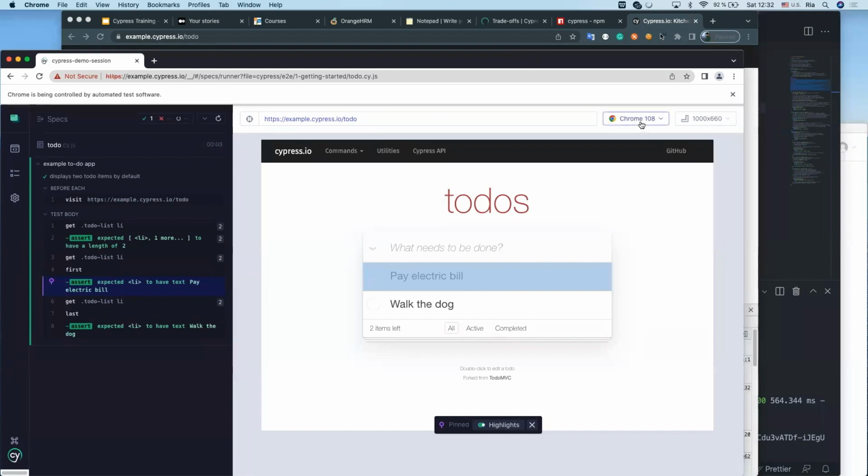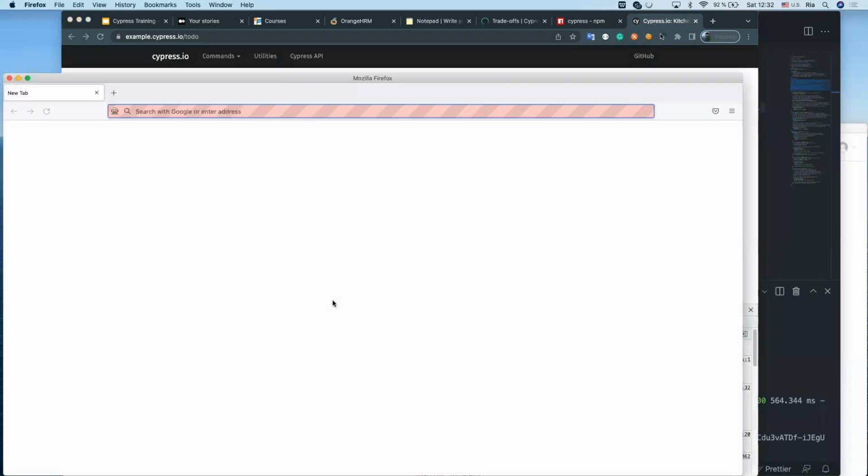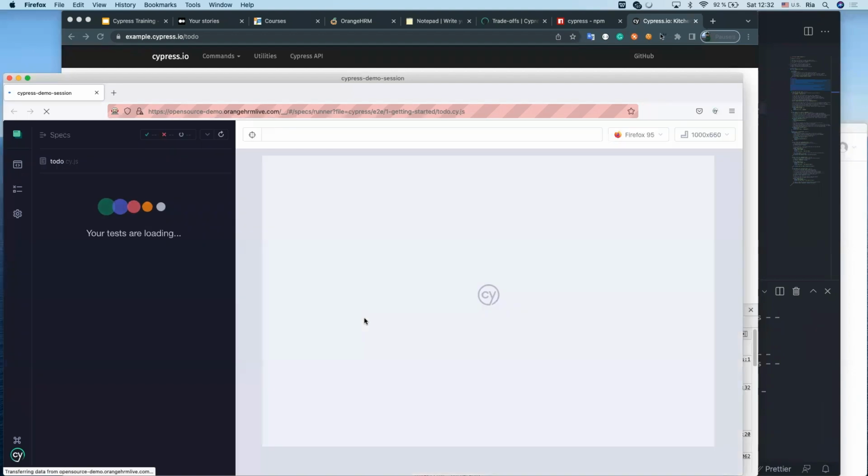And here you can switch browsers as well. The same test we can execute on Firefox as well. Just switch to Firefox and execute. Pretty simple to execute, and for debugging purposes as well. Now it will execute on Firefox.